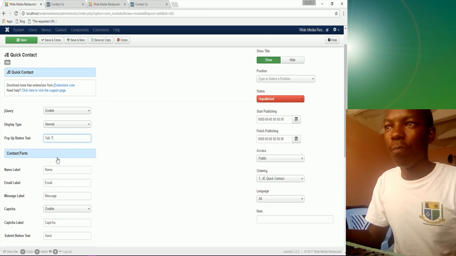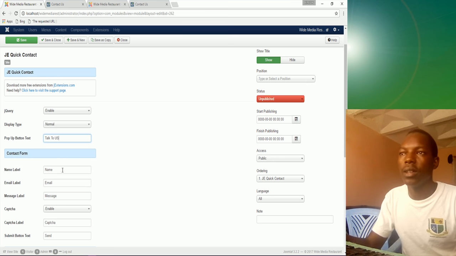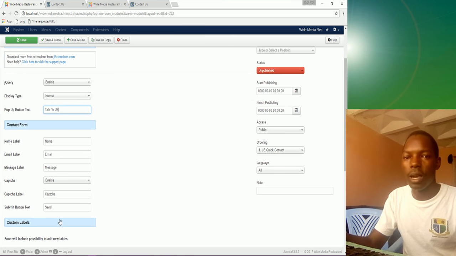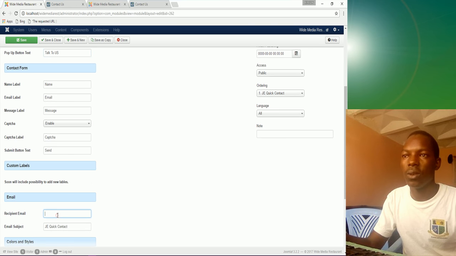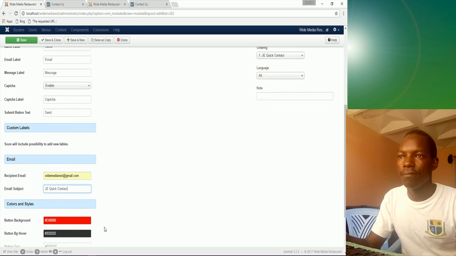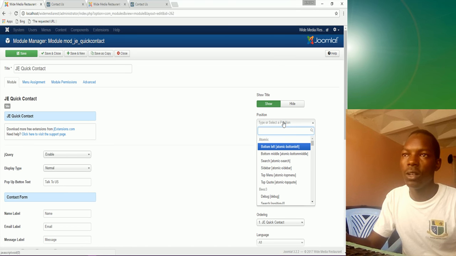We are supposed to use the one that I downloaded. So I'm going to import a module and then replace it with that one. First of all, let me just trash this because it is not important. Then go to extension manager. Then I choose the contact form that I downloaded.